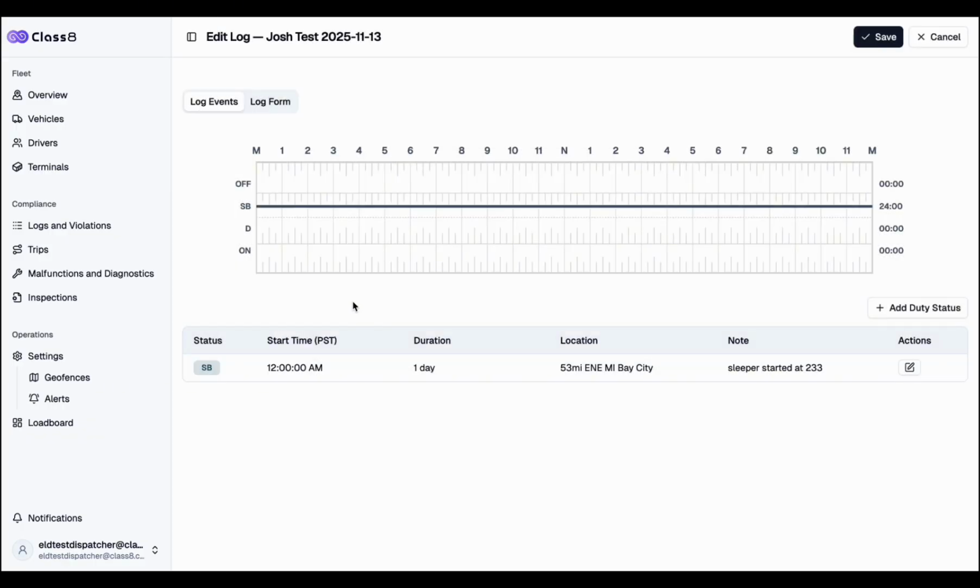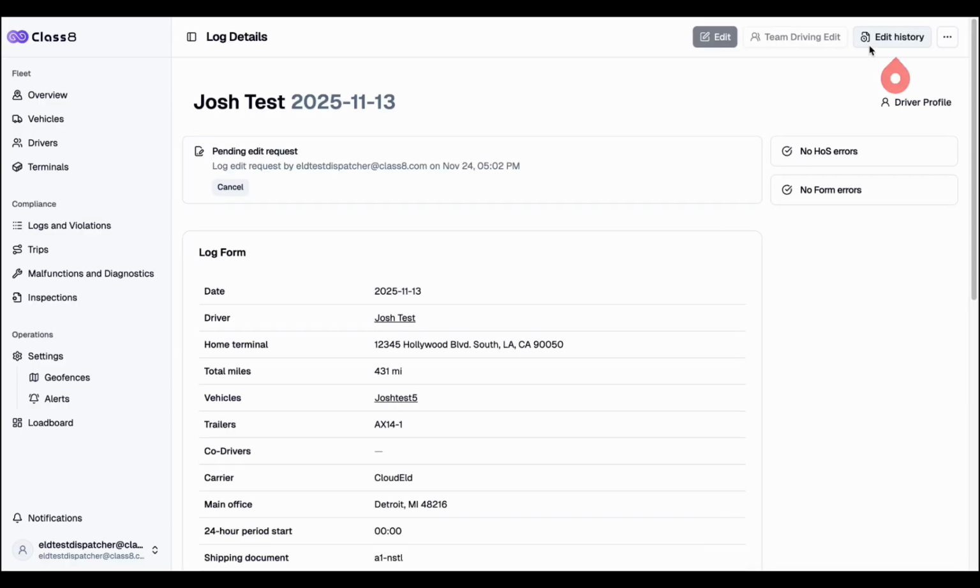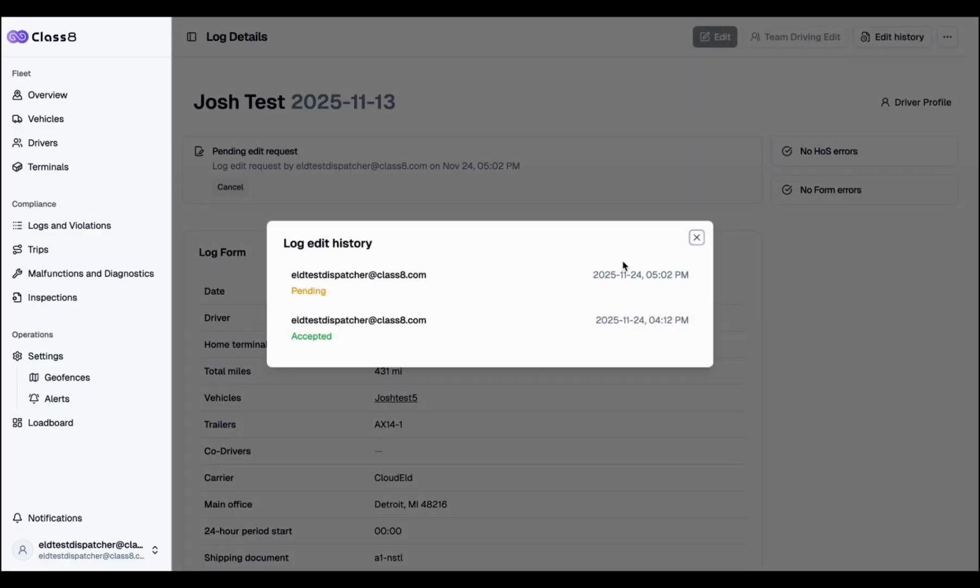To edit form data, click the Log Form tab on the left-hand side of the page and update the necessary fields. Once you are finished with all edit requests, click Save in the top right corner. The Edit History button will show the changes you've requested, along with their status. Any previous edits that have been accepted or rejected will also be shown here. The driver will receive a notification to review this edit request, and they can accept or reject it along with context on their reasoning.